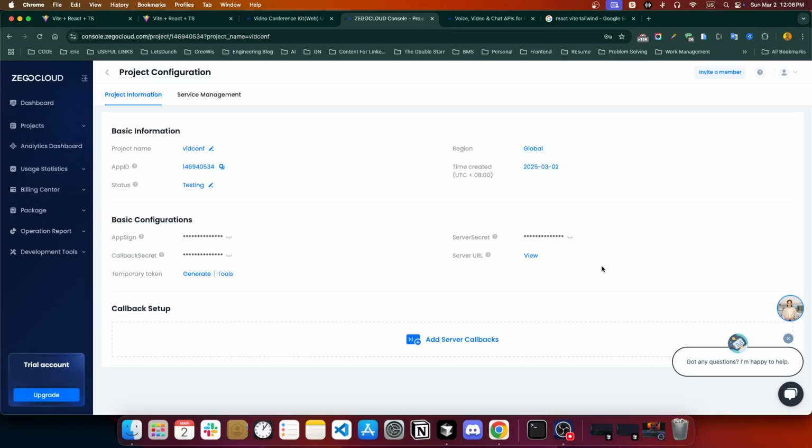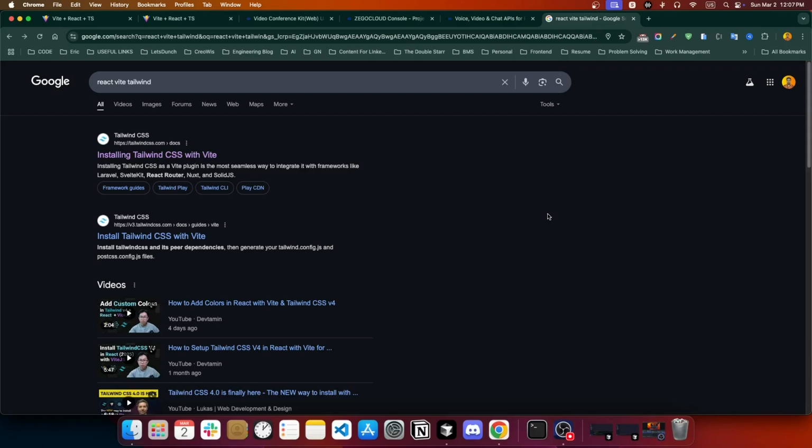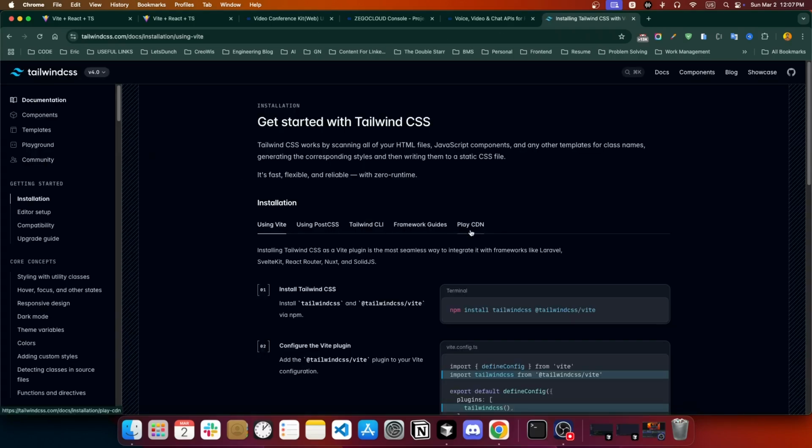Just a bit later. Okay, let's move into the code. Before diving into the coding part, let's quickly set up our project. First, let's search React Vite and Tailwind CSS on Google. You will get the official Tailwind CSS starter guide. Let's click on the first link, which walks you through setting it up with Vite.